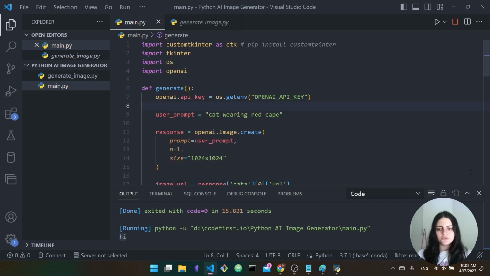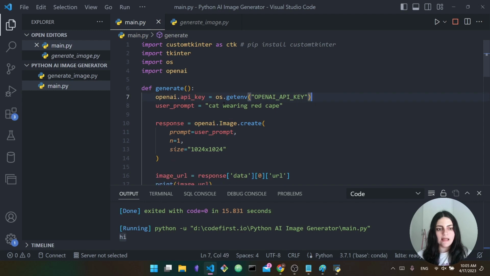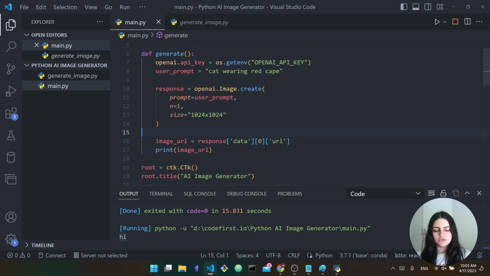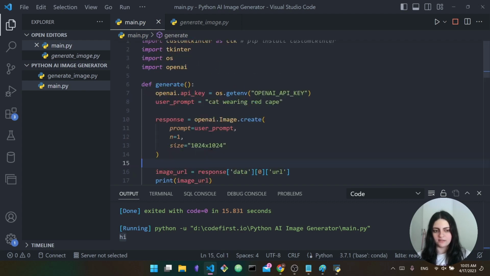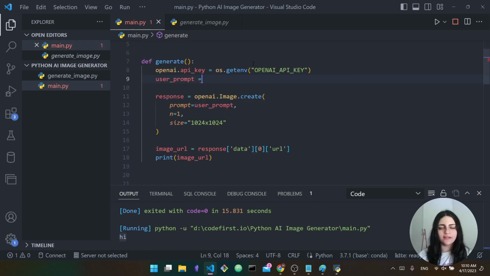All right, so now what are we doing? We're getting the environment variable. All right, this is standard. We already talked about this. And then we're actually getting the user prompt, cat wearing red cape. So for now, we're not getting the prompt from the actual Tkinter interface that we built. We'll change this in just a second. Then we're doing the request, getting the image URL, and finally we are printing it. The user prompt should not be cat wearing red cape. This should be our actual user prompt. So we want to get the prompt from the entry that we have in Tkinter.